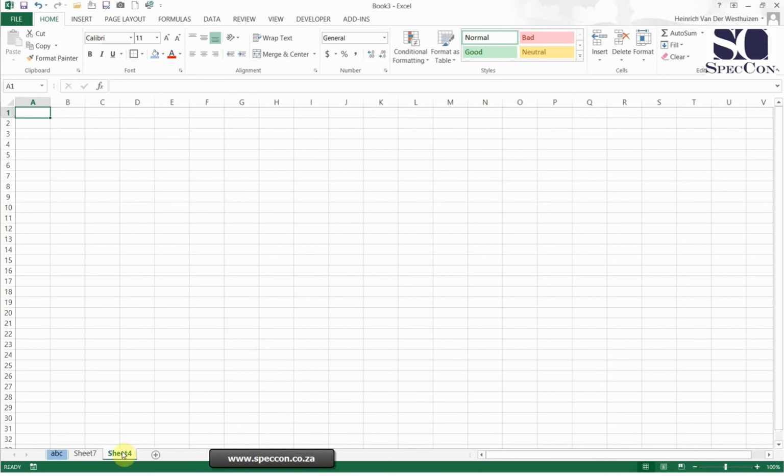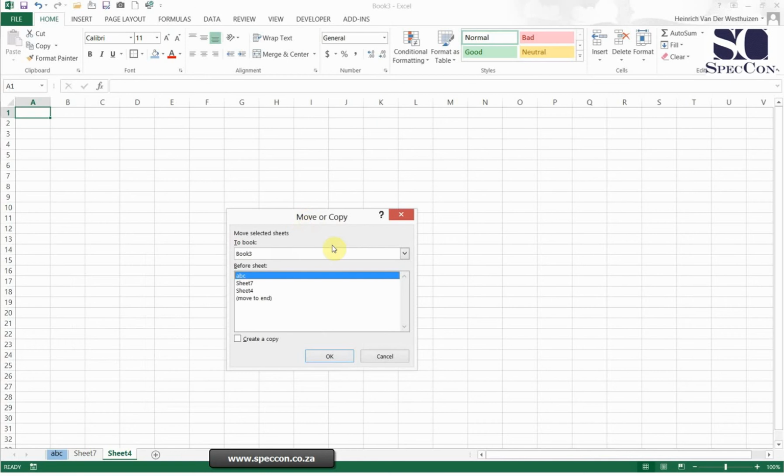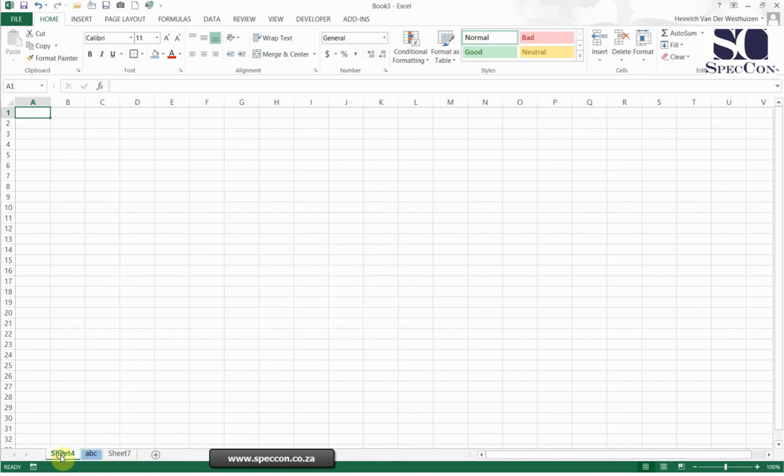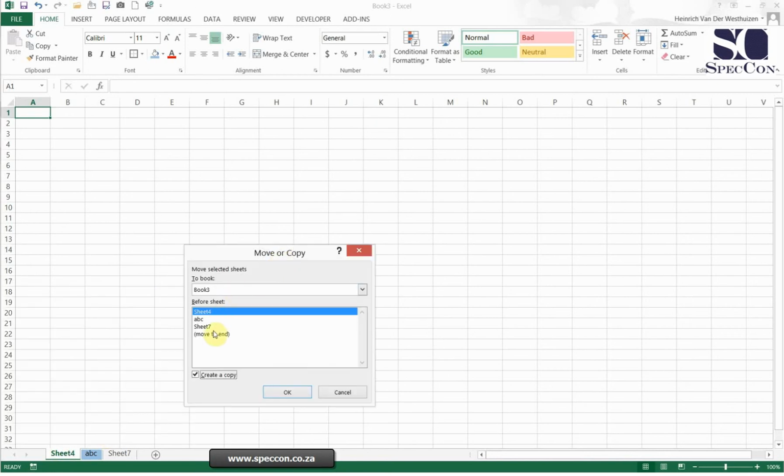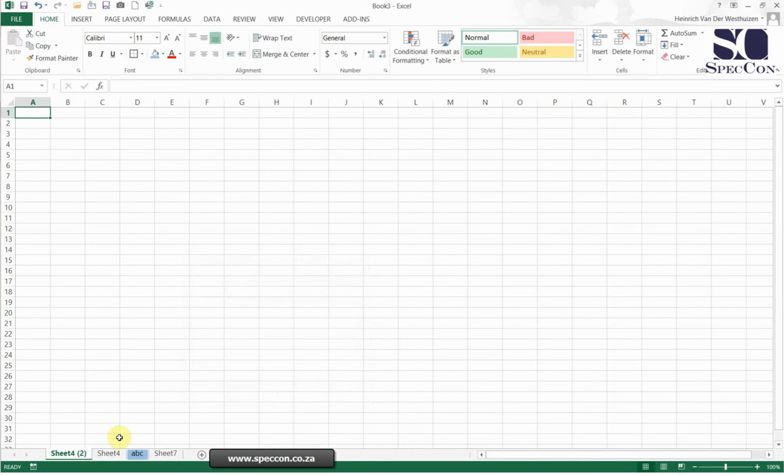Then you can also move them. So I can right click on it, say move or copy. So either I can move it in the same sheet and just say okay, and then it's just going to create a new one. So move or copy, create a copy. So now I've moved it just before the sheet 1, I can create a copy as well. So then it will say sheet 4.2. So I can create another copy.